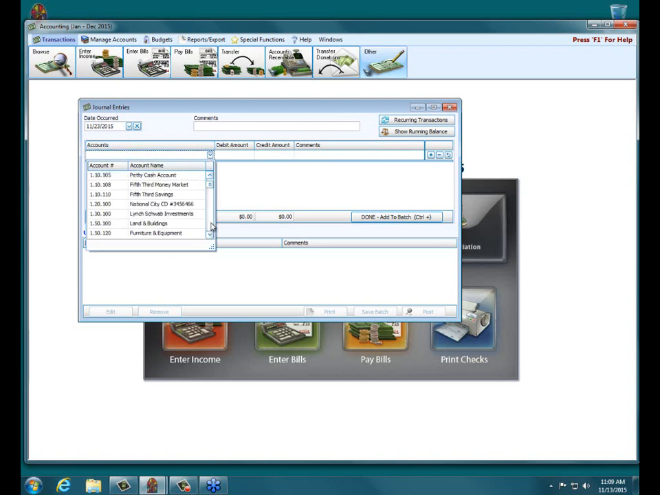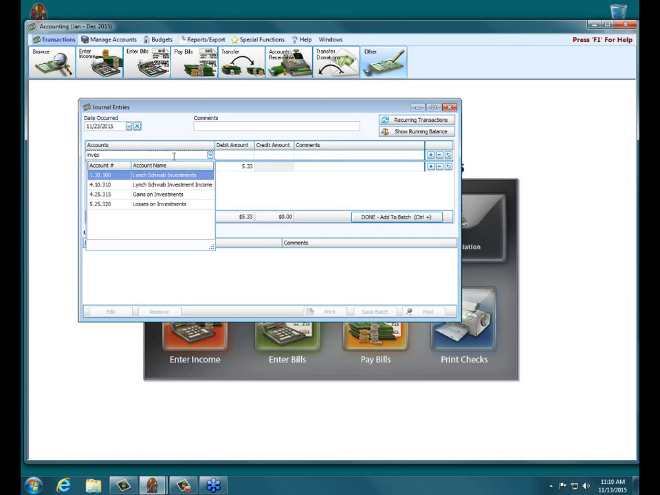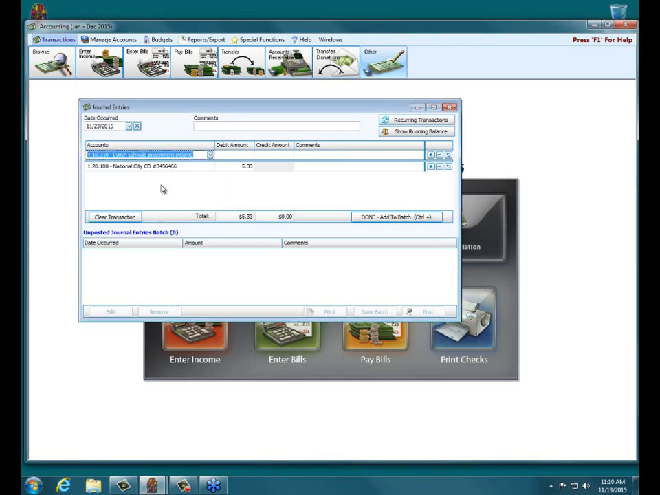Here I can still choose, let's say I want to record interest earned on my CD. So a debit to an asset increases it. So we're going to say our interest for this period is $5.33. I can tab over. Here I can do, there's my Lynn Schwab investment income. Hey, $5.33 is $5.33. So I'm simply doing the same thing I would do through my adjust asset.